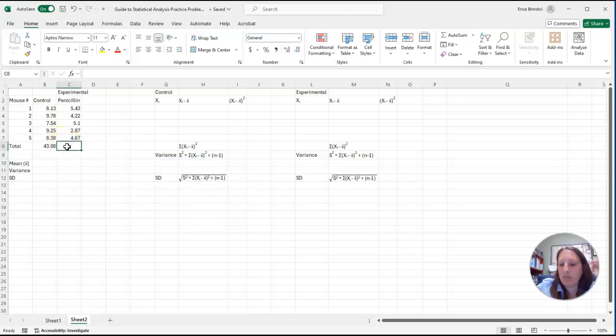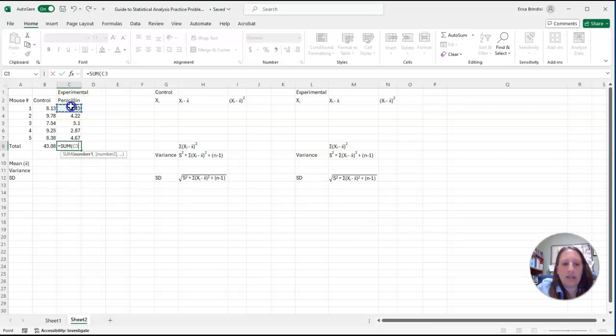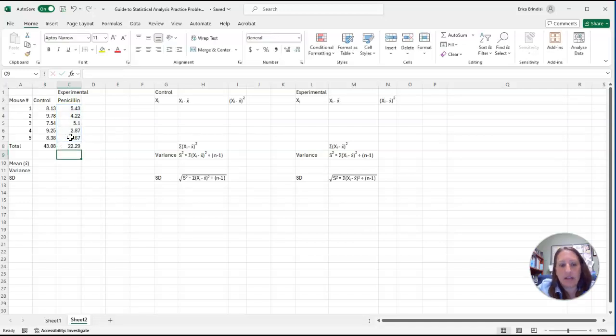So for my experimental group, again, I'm going to hit equals, SUM, double click on that. And I'm going to highlight my numbers just by clicking on them and dragging. And then I'm going to put an end parenthesis there. And then I'm going to just hit enter. Okay. So there is my sum for both. So that's pretty easy.